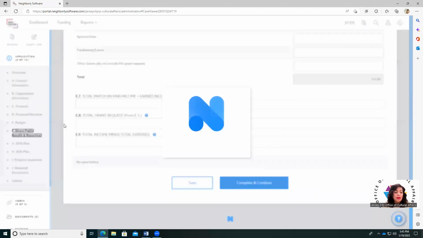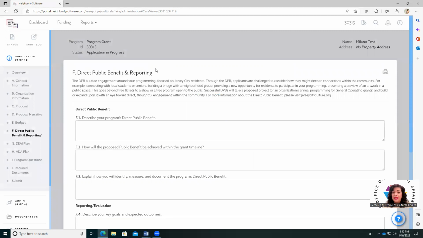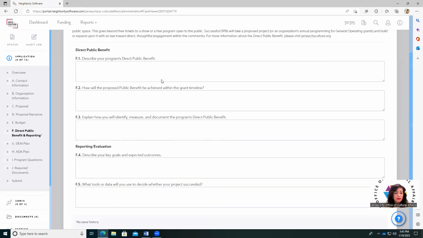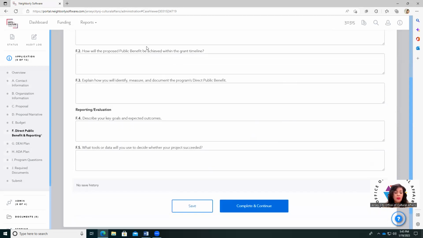This is our direct public benefit portion. This is where we ask you to really think about how your programming is going to engage the community. What tools, grant timelines, and your expected goals and outcomes. Please remember to save.